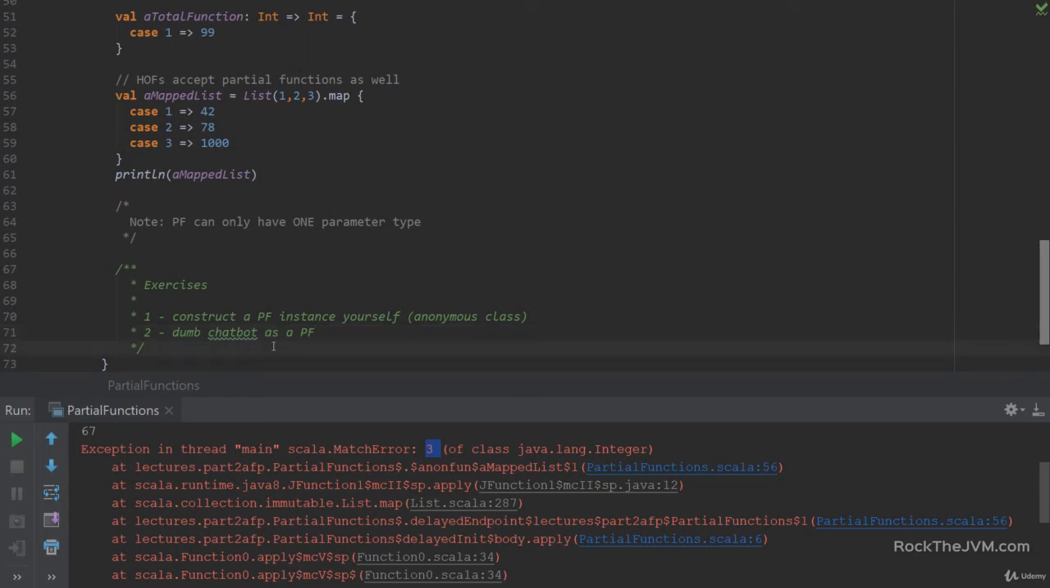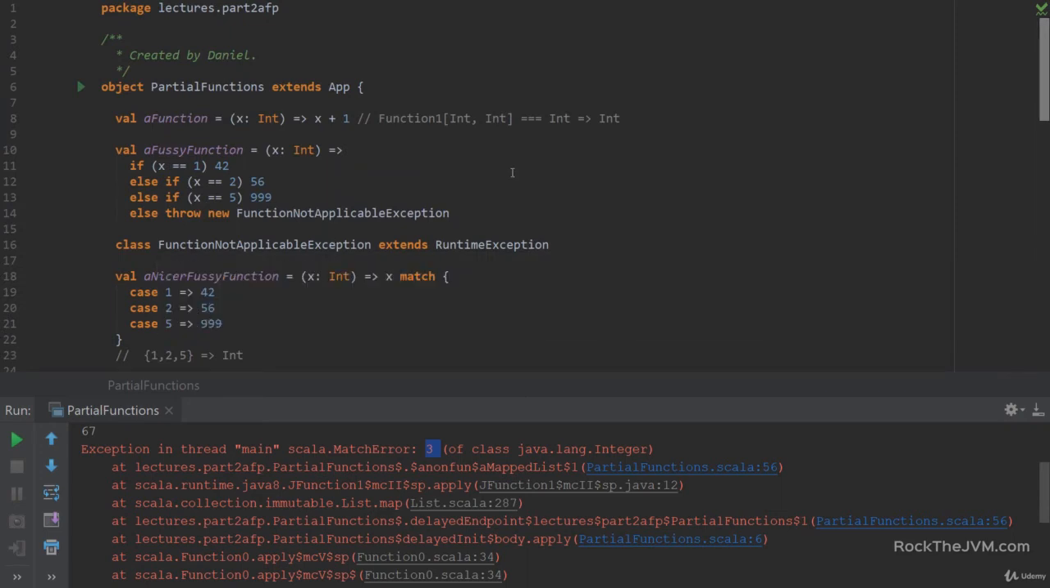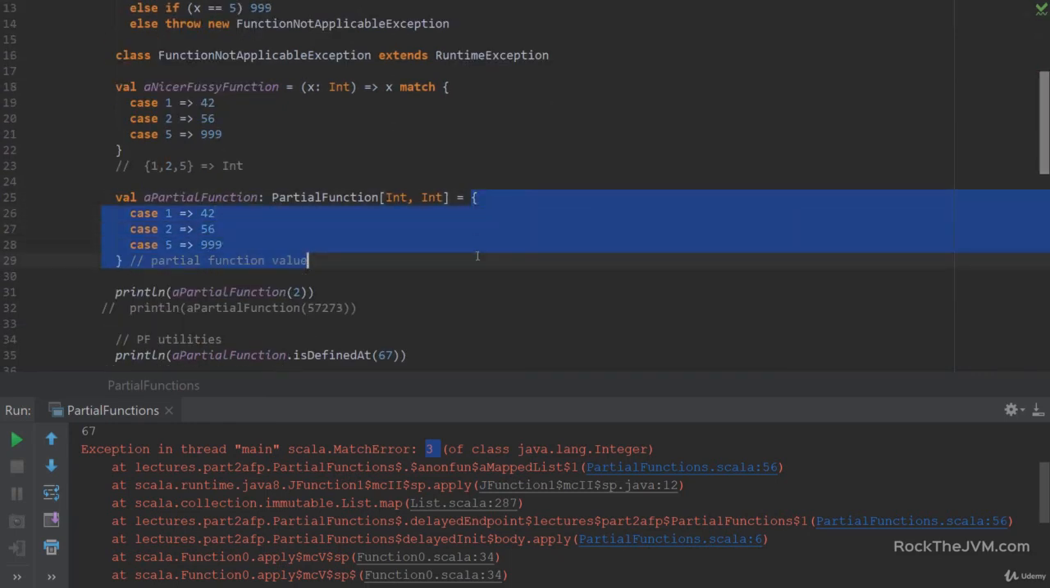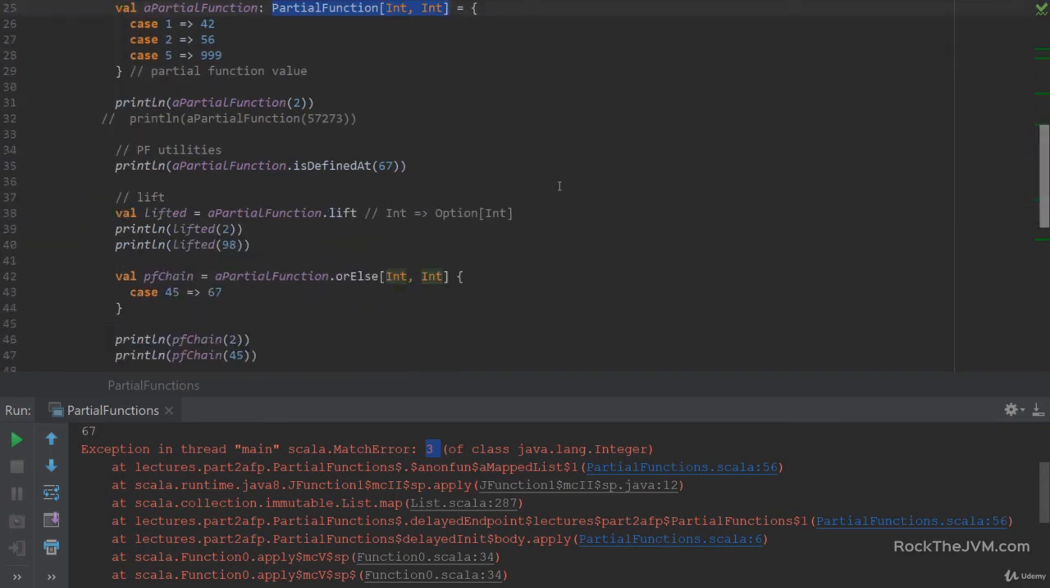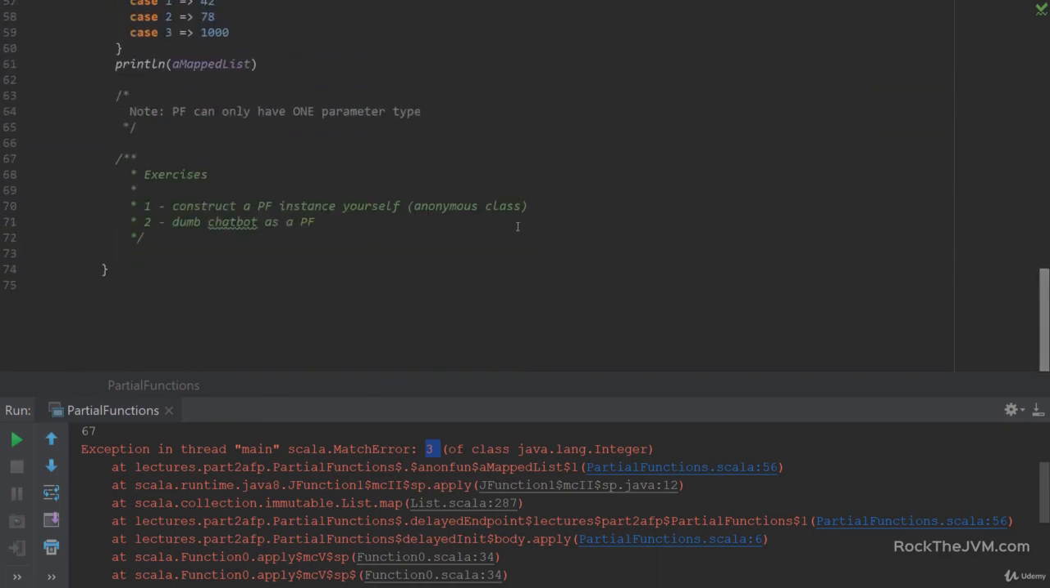So here's how it will work. Exercise number 1 will ask you to construct a partial function instance by instantiating an anonymous class which derives from partial function. If you need inspiration, you can define a fuzzy function, but instead of providing the partial function literal, I want you to create an anonymous instance of the partial function trait and actually implement the required methods on the spot, just to get a sense of how you would otherwise instantiate partial functions without the Scala syntax sugar. All right, so this is exercise number 1.